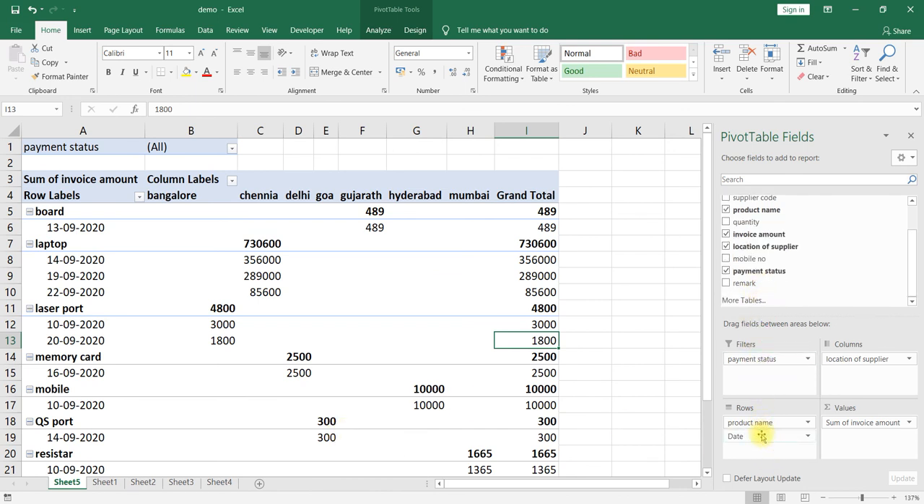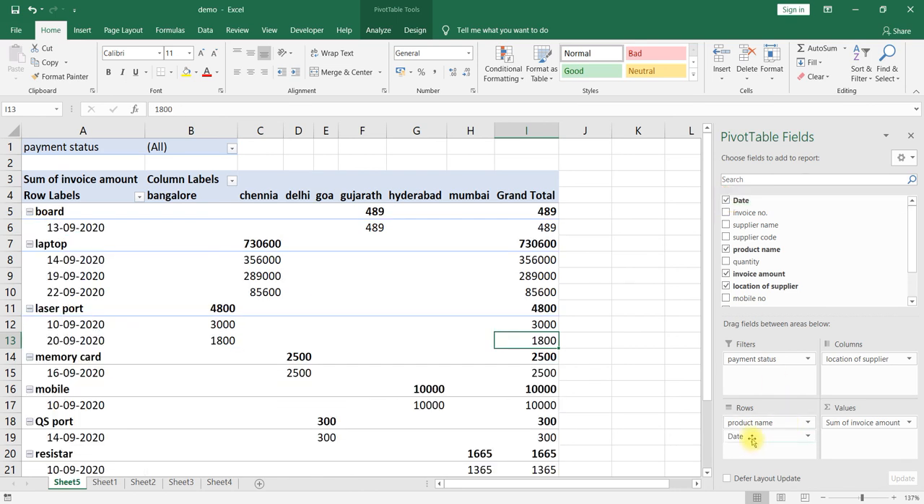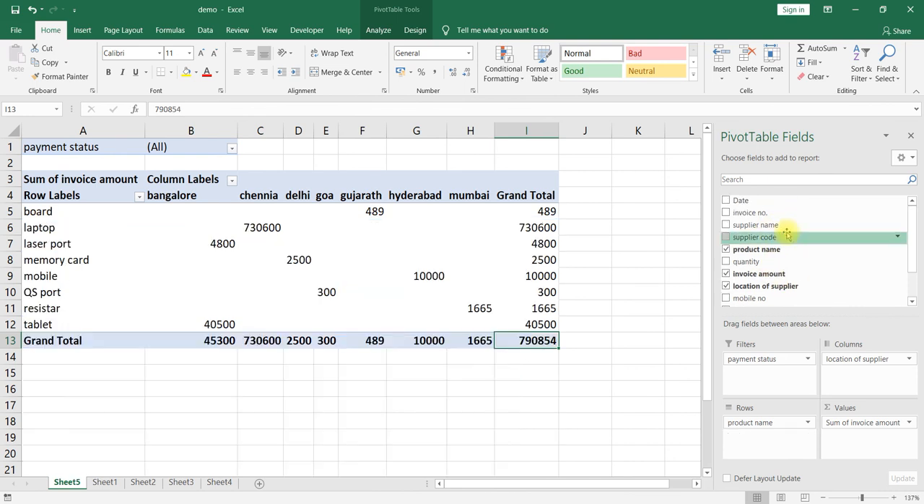Like this we can use it. If you would like to take it off, how can we turn that off? We can either deselect the tick mark here, or else we can select that date and take it back to the field area where your search field is.